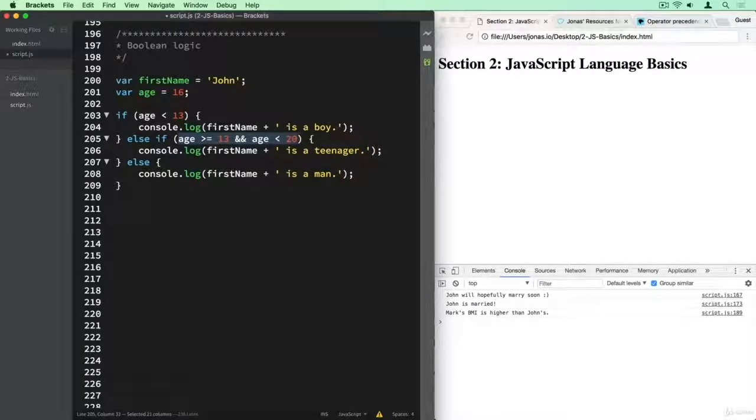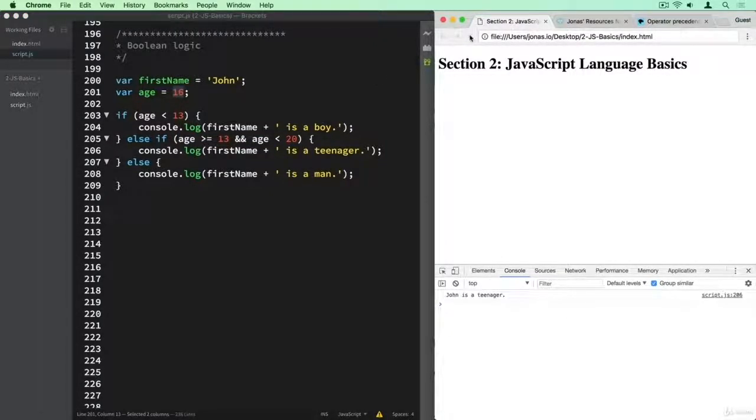That is our expression here, or basically our testing condition. So let's say that the age is 16, so as it is right now. So if we now load this, well, then we log to the console, John is a teenager. And so it's actually working. So right now age is 16, and so age is in fact greater than 13. So this part here is true. Then the age is also less than 20. So this is also true. And so true and true makes true, as we just learned. And so then this block here is executed.